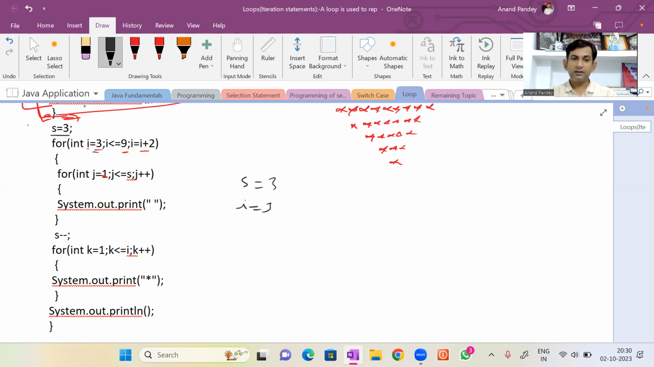Okay, then condition true, control will go inside the loop. This loop will be repeated s times, means 3 times. So 3 spaces will be printed. Just think about this, 1, 2, and 3 spaces will be printed. Then s minus minus, s will be 2 for the next row. And this loop will go from 1 to I. You can see the first value of I is 3.